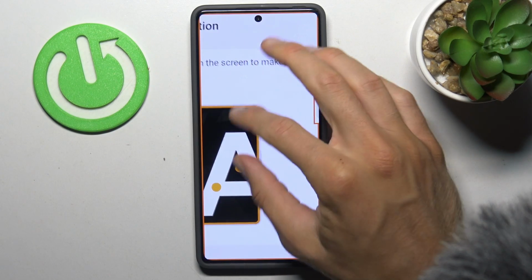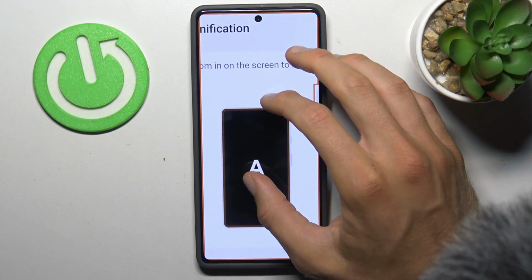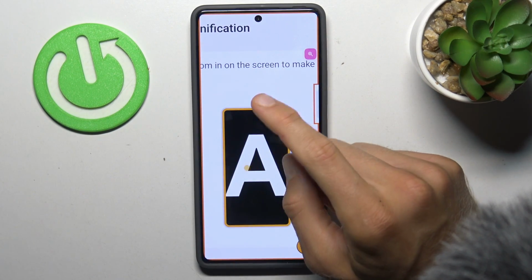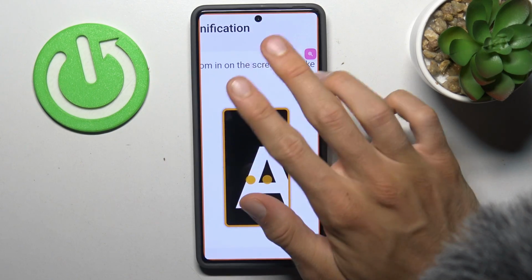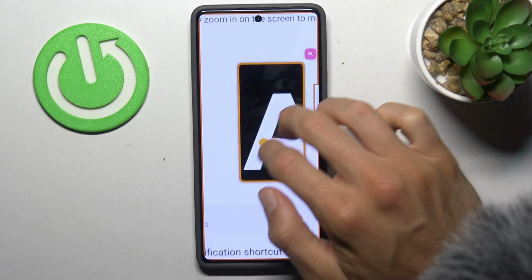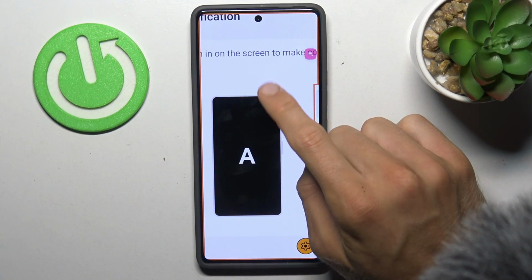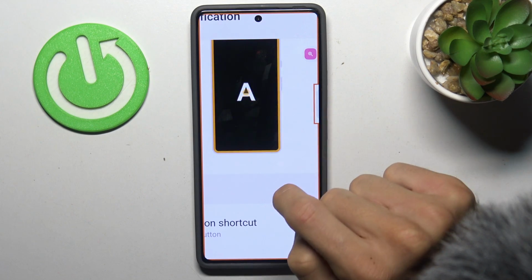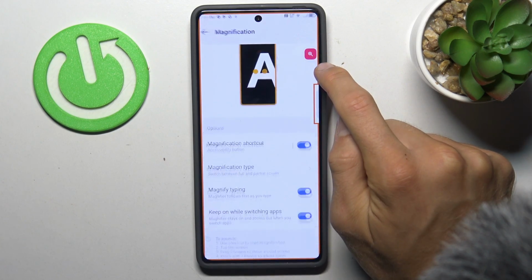You can also zoom in or zoom out with this feature, but when you want to change the position of your zoom, use two fingers and swipe on the screen. When you use only one finger, you can go up and down. To turn it off, press your shortcut again.